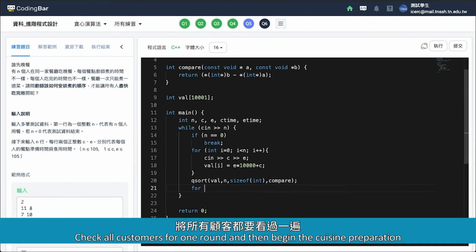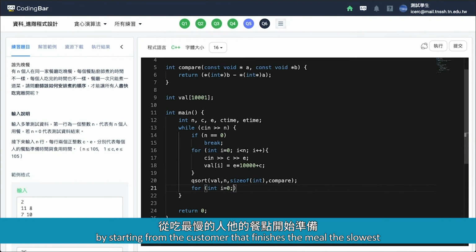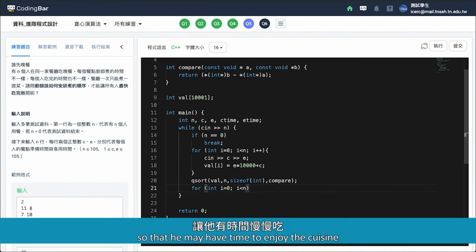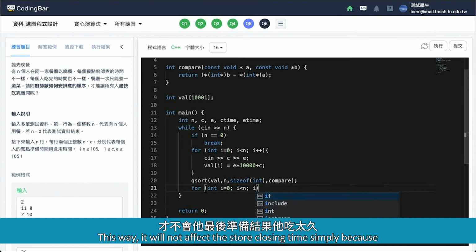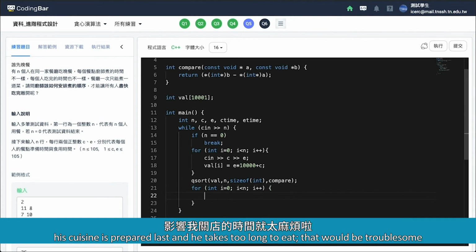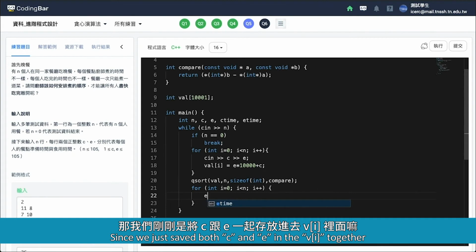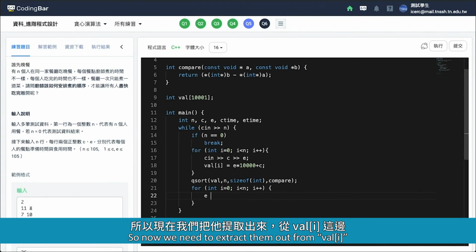Check all customers for one round, and then begin the cuisine preparation by starting from the customer that finishes the meal the slowest so that he may have time to enjoy the cuisine. This way it will not affect the store closing time simply because his cuisine is prepared last and it takes too long to eat. That would be troublesome. Since we just saved both C and E in the value I together, so now we need to extract them out from value I.